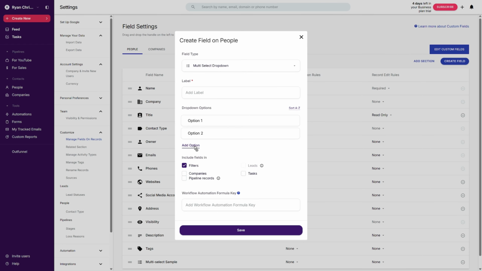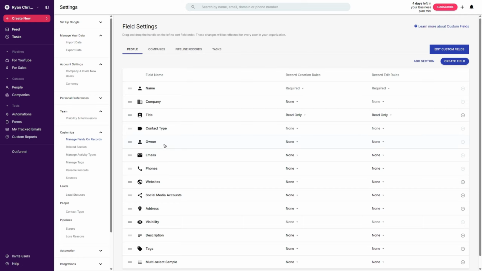You can go ahead and add in some more options as well. And there you have it. That is basically how you create multi-select custom fields here in Copper CRM.